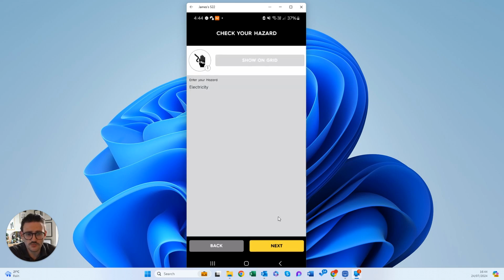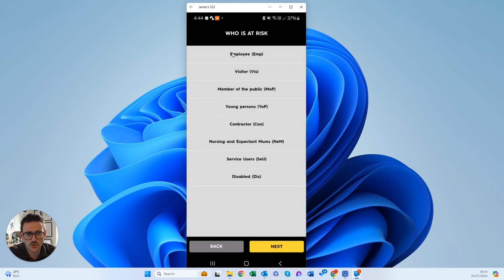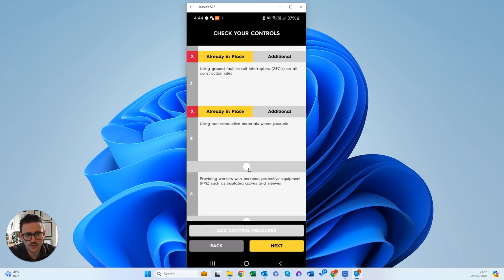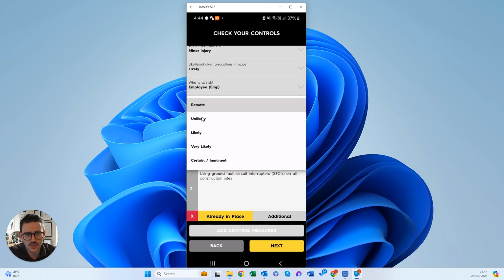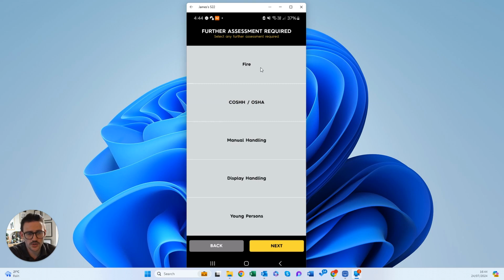And we click next and we rinse and repeat for every hazard that we have selected, making sure that we've got our likelihood correct, our severity correct, our who is at risk correct, and the control measures that we have in place or that we're going to put in place or have put in place additional, all selected correctly for that hazard. And we carry on until we finish all the hazards that we've selected.